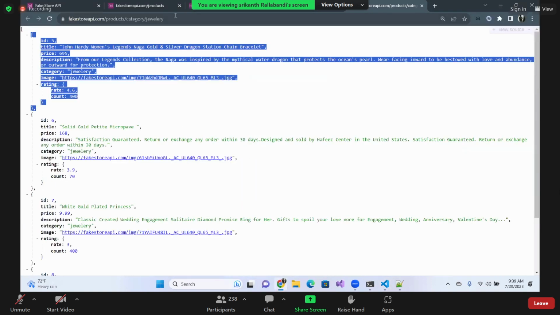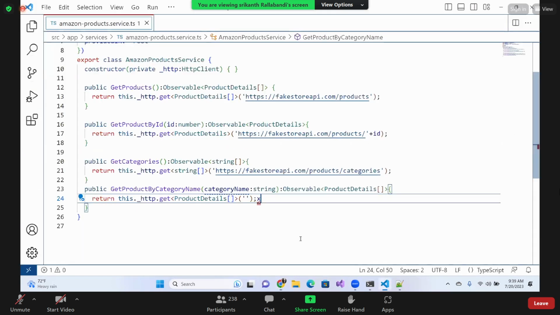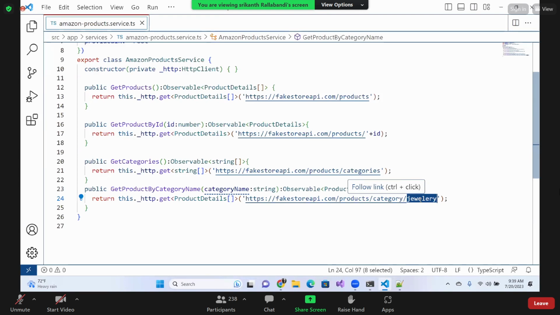So how to give the URL? Let us copy that and paste it over here. And here you can observe that the category is hard coded, but we have to display based on the value the user has provided, so I am giving the category name.